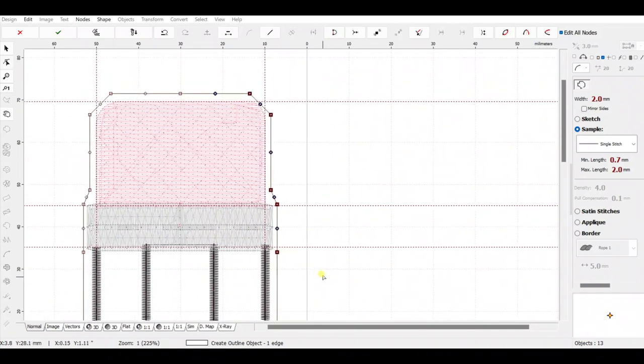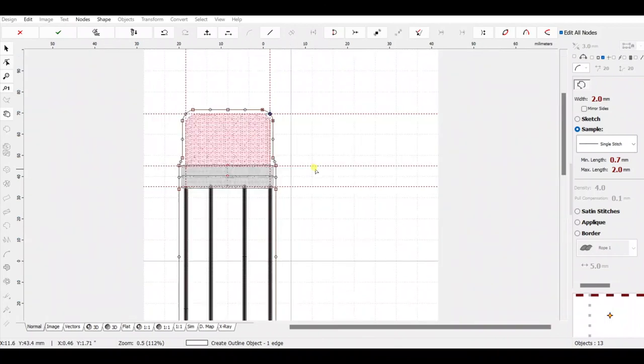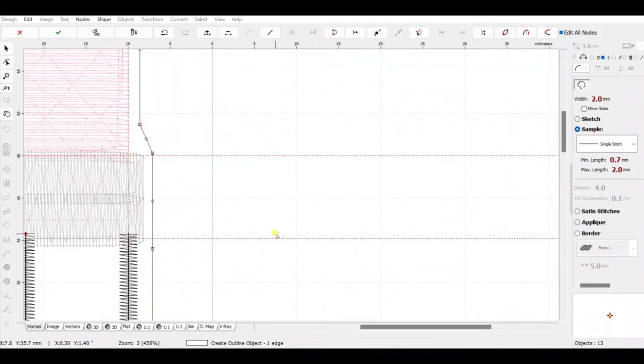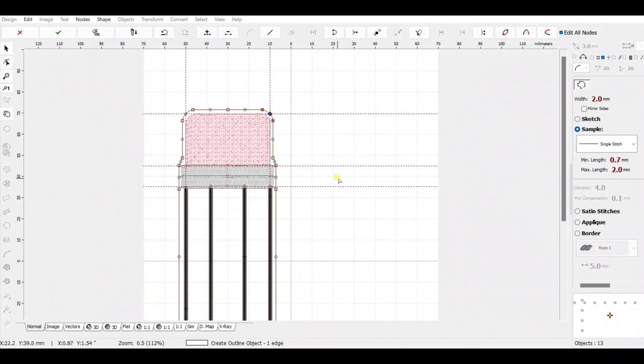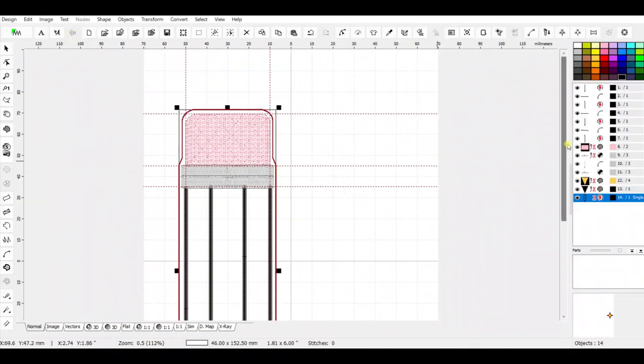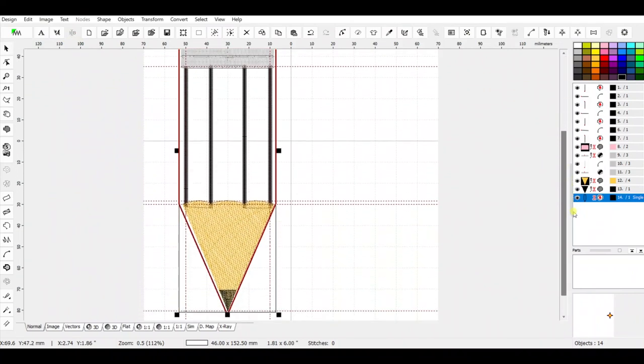Now I am going to correct all these so they're not so sharp. So this can be curved like that. And yep, I am happy with the way that looks. So that's going to be our placement stitch.